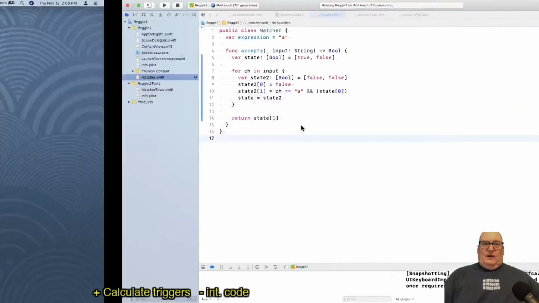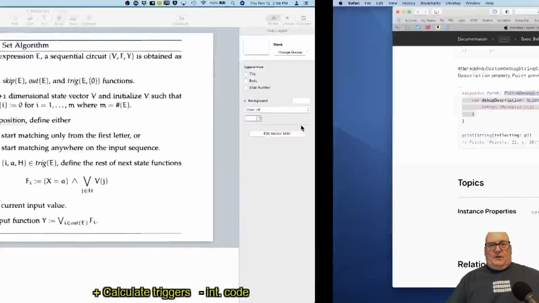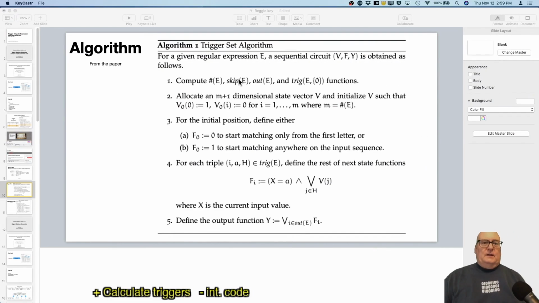We're just to the point on the algorithm. We've done step 1. I've sort of hard coded this dimensional vector, but you can see that we could iterate through the count of 1 to m plus 1. So m is the size. I don't know why they're calling it pound E here and m here, but yes, there we go. M is pound E.